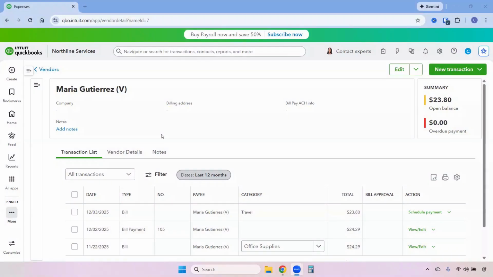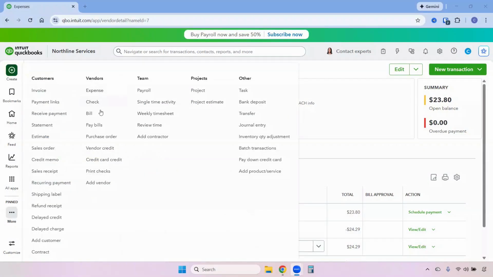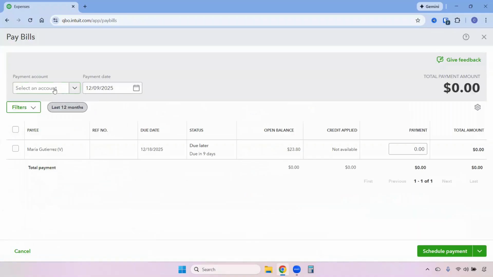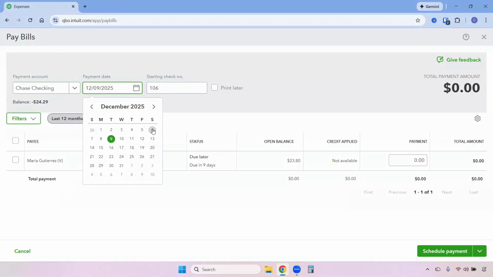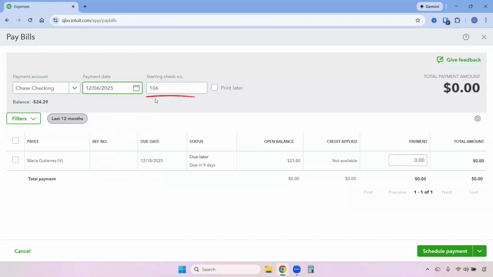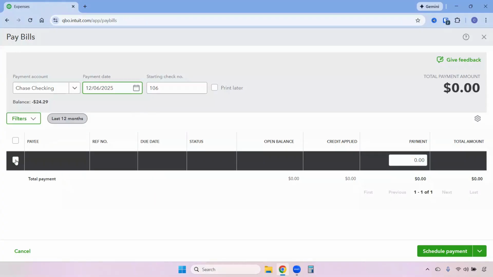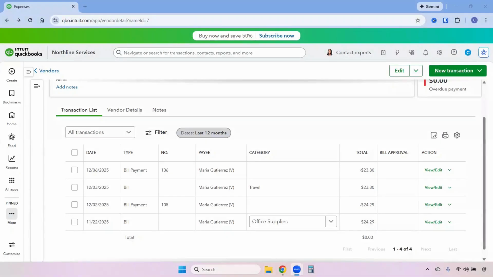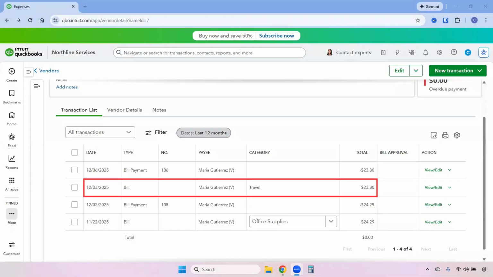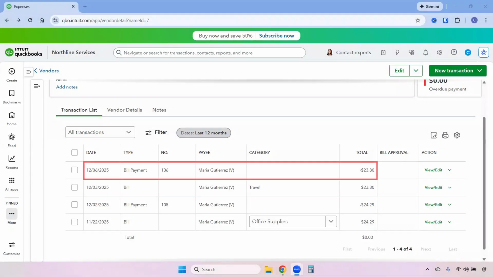Next, we'll issue the reimbursement by clicking on Create and then Pay Bills. Then we'll select the payment account, which is Chase Checking, and this was paid on December 6th. The check number was 106, and then we'll click on the bill and we'll save and close. The transactions show us the bill for the mileage for $23.80 and the reimbursement to Maria for the same amount.